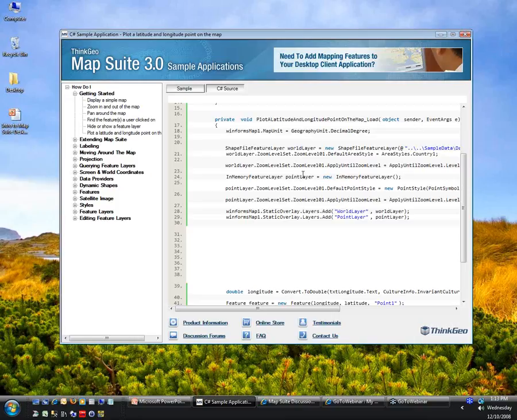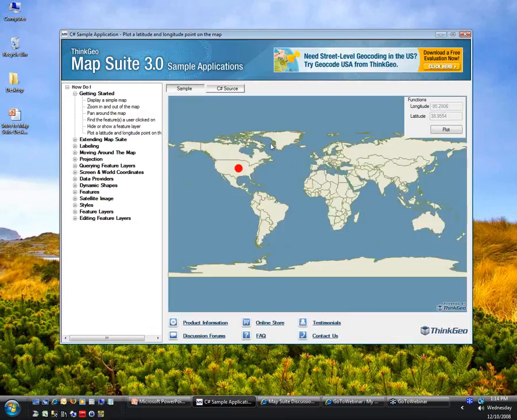So now you can add your points or anything to an in-memory feature layer, and you have full control over the styling and the zoom levels, just like any other layer that you would have, and it can act just like a shapefile feature layer or any other type of feature layer. So kind of a neat thing to help standardize the way you work with all of these layers and geographic features.